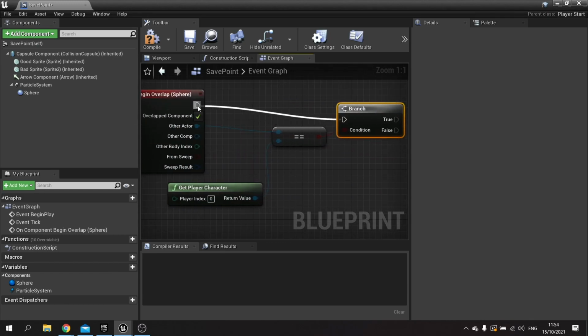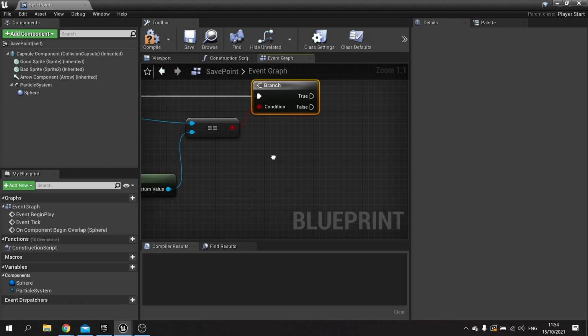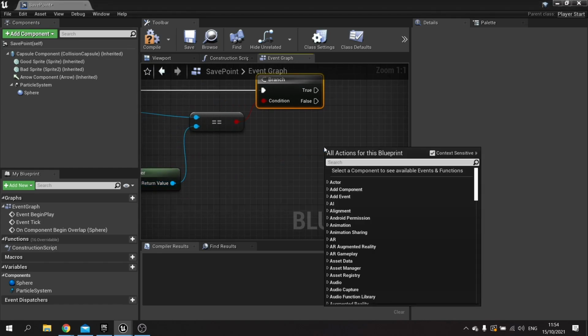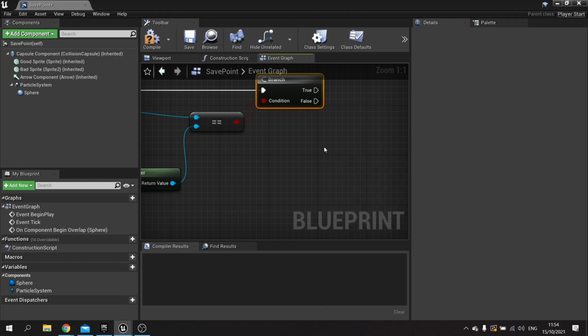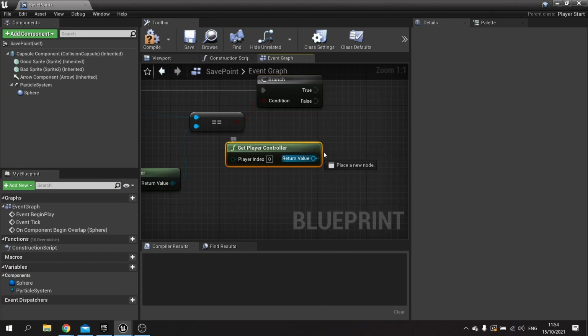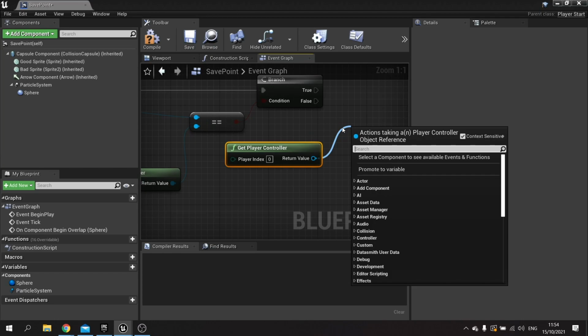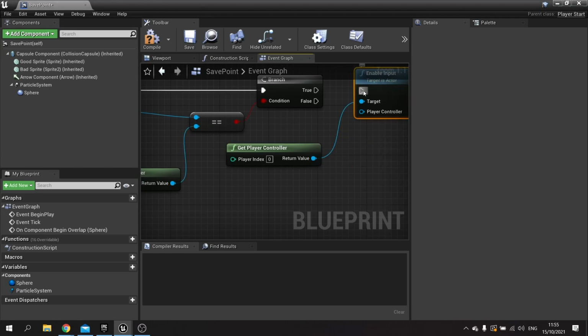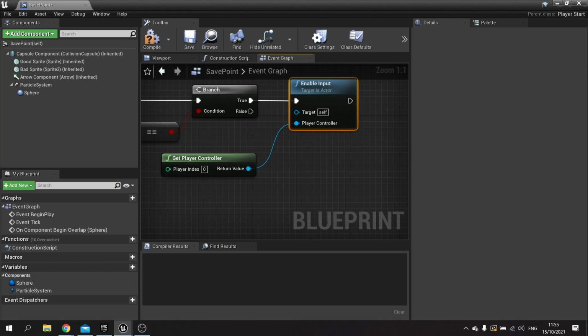We're going to enable input on the thing here. So drag back from our get player controller. Back from that. And we're going to enable input. And this would be controller will go into the bottom, obviously, and target would be self. And that'll do for that.